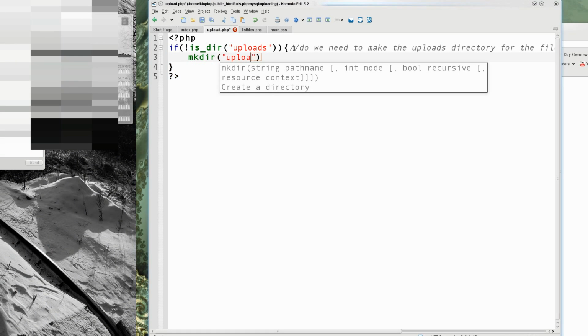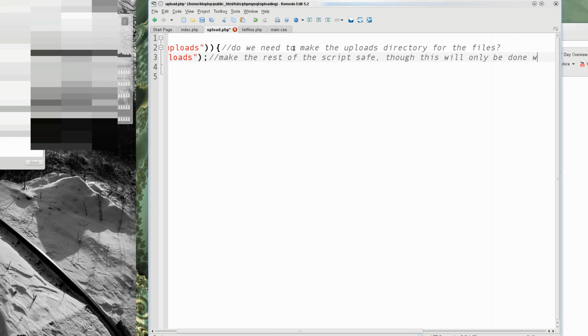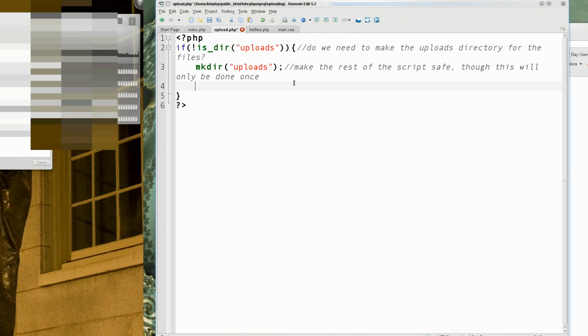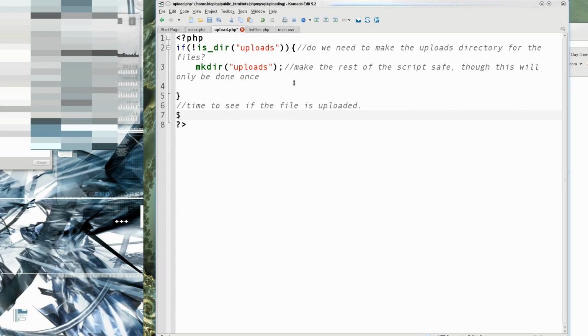So I'm going to go ahead and put that in, and next I'm going to go ahead and start working with the files. So I'm pretty much making the script safe, by the way, by making this folder beforehand, and I just made it so that it's word wrapping so you can see everything. And so I'm going to take the time to see if the file is uploaded.